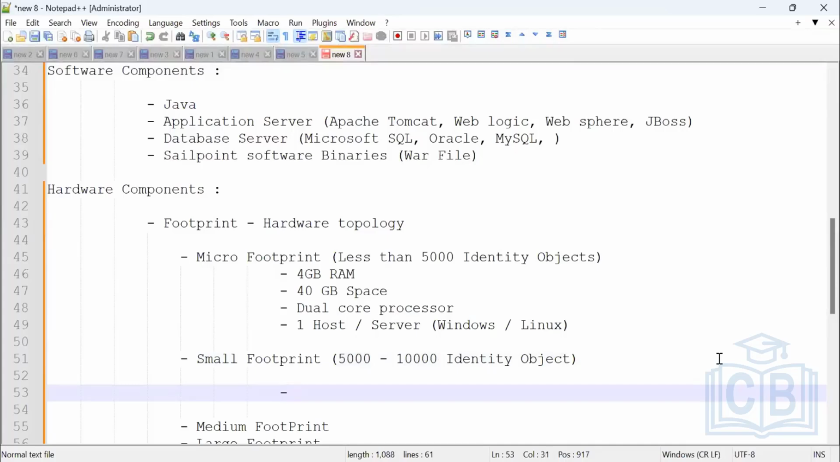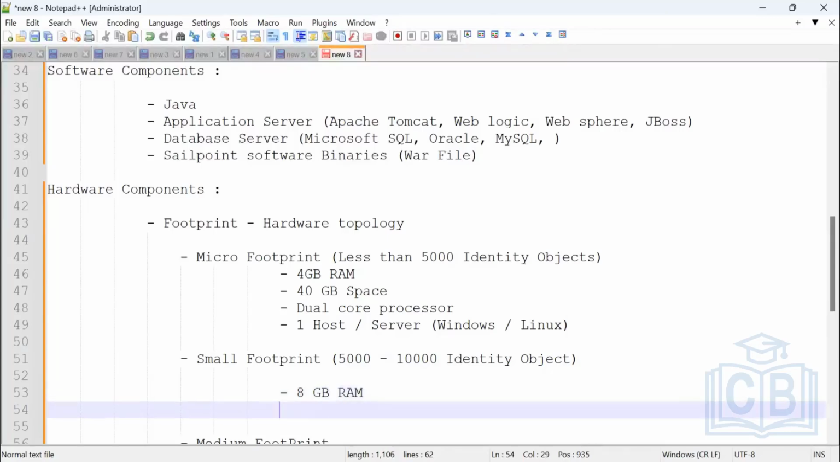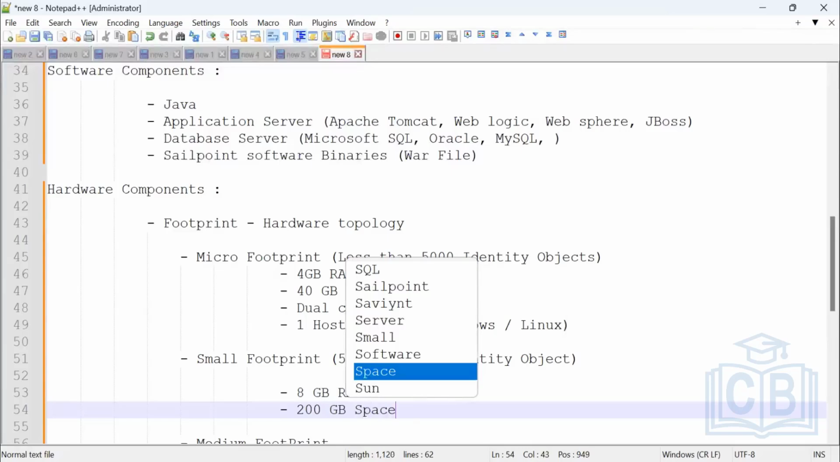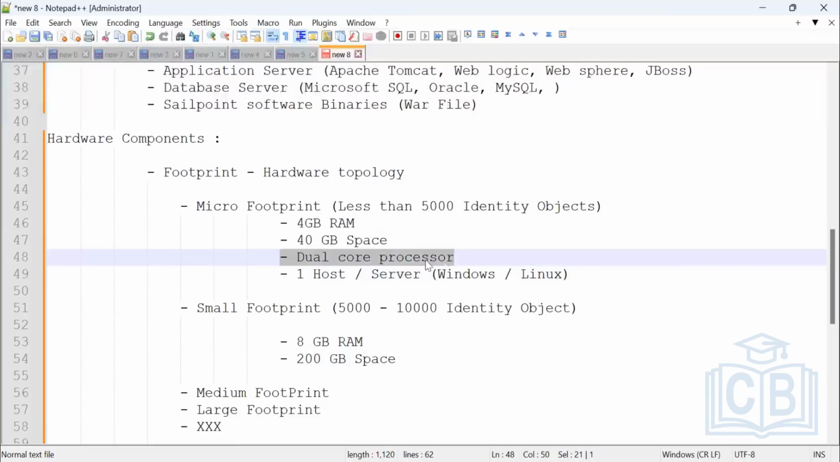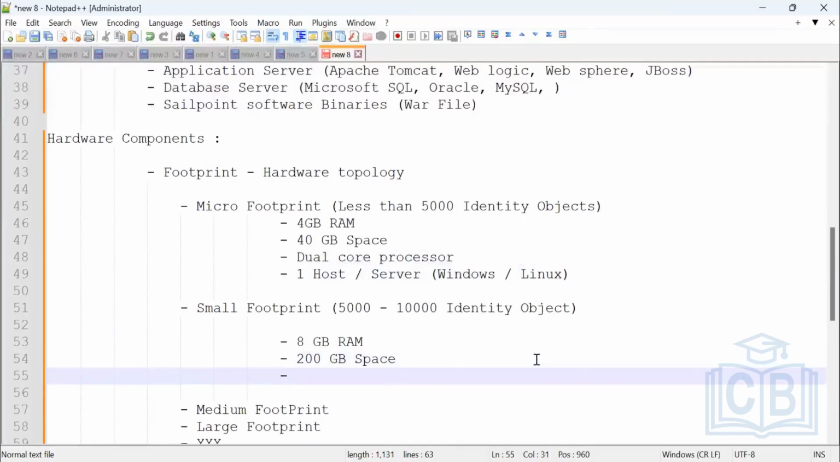So in this scenario, you may require 8 GB RAM, 200 GB space, something like that. So again, dual core processor. If you require the updated document, you can get in touch with the SailPoint technical team. They will provide this hardware topology, so based on that, you can decide.